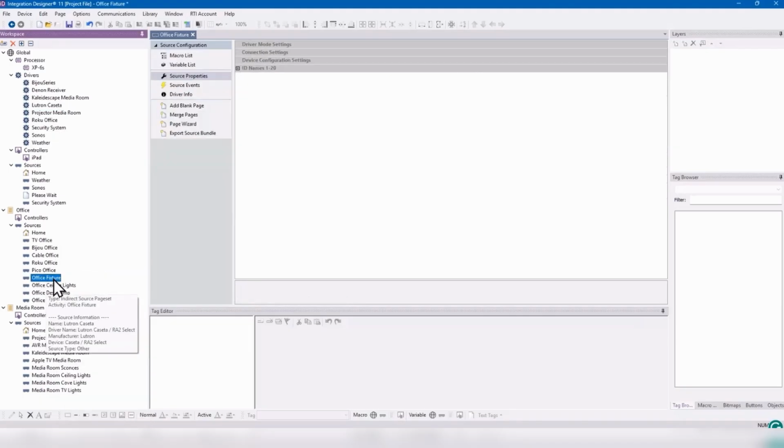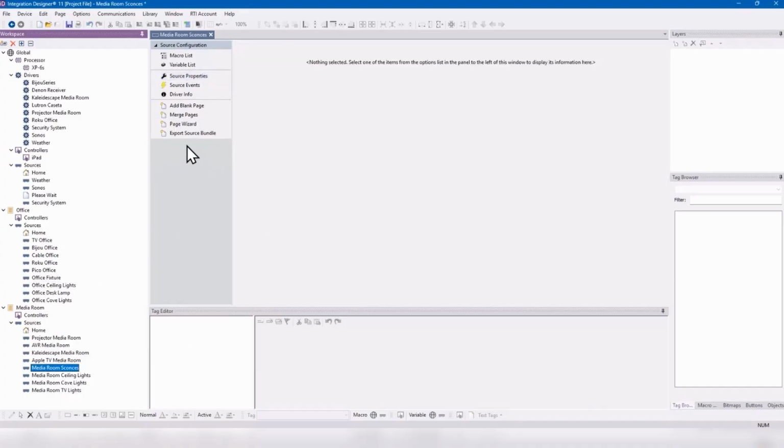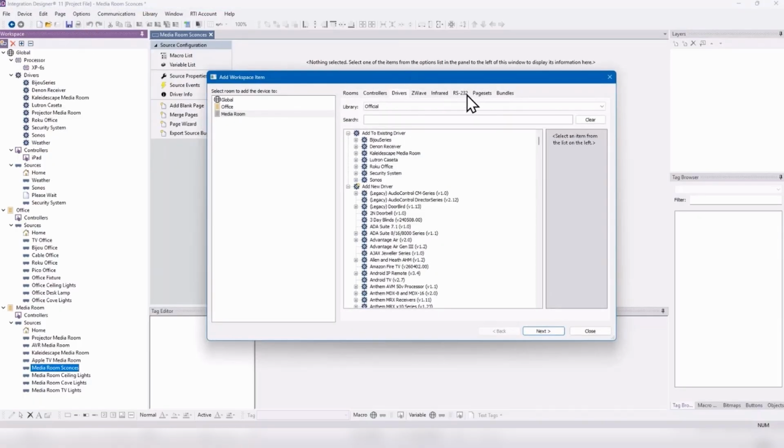If I click on my office fixture, there's no pages. If I click on my media room sconces, no pages. So what I'm going to do is go back to the Ed Workspace item, and now I'm going to head over to page sets.